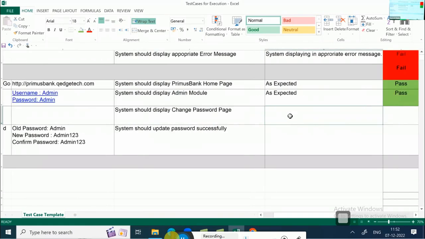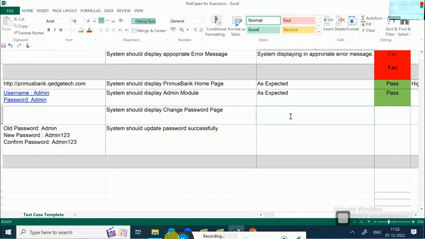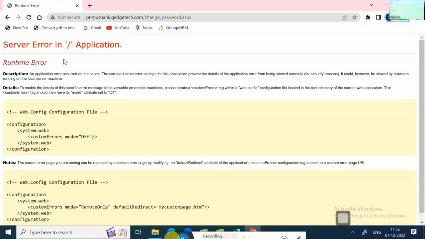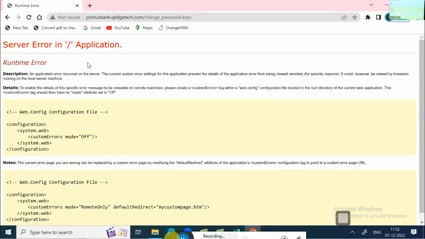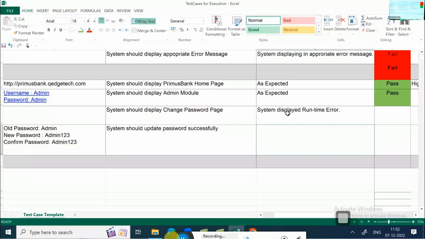So what do you want me to update here? System displayed some runtime error. I just updated: system displayed runtime error. Server error in application. Description: application error occurred in the server, the current customer, or lot of description. In this scenario, better, tell me. I just mentioned system displayed runtime error.